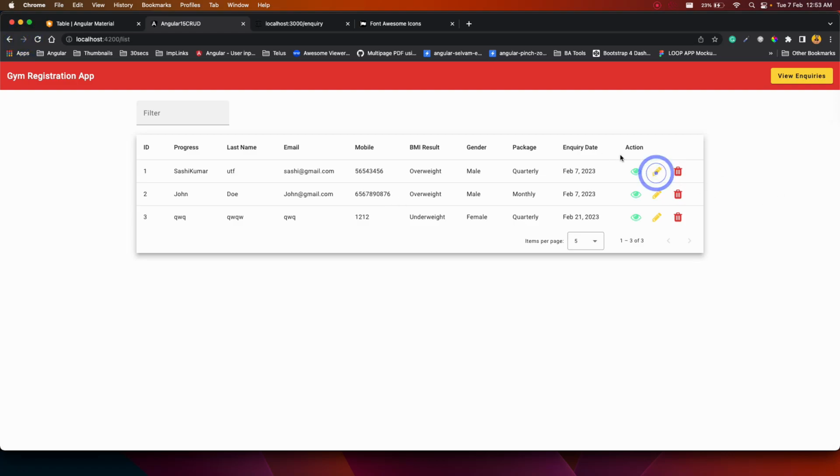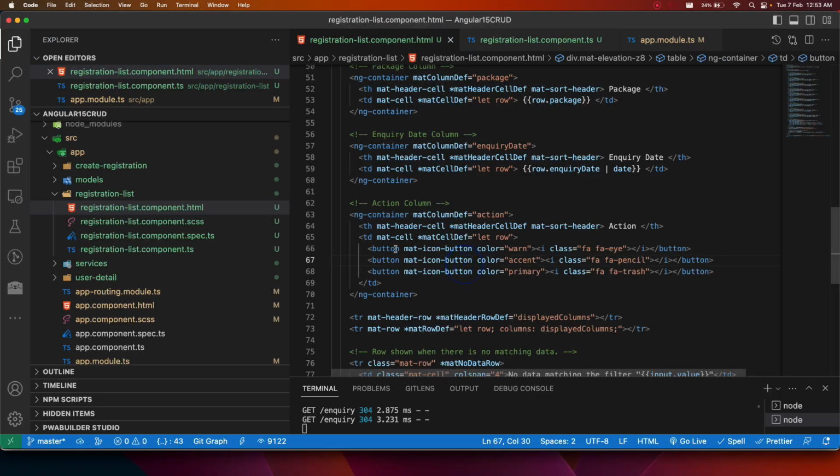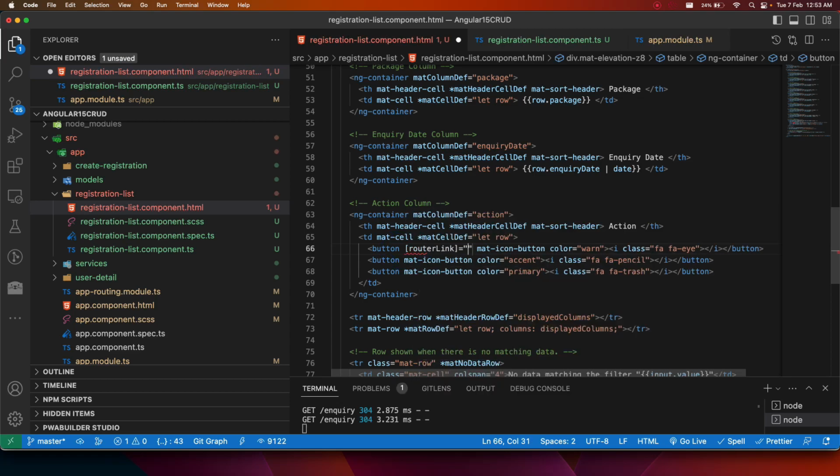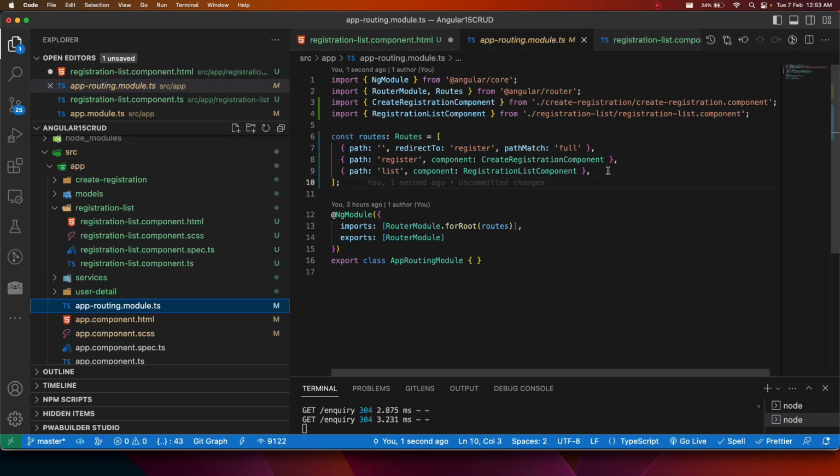To do that, we first have to do the routing. To do the routing, we have something called routerLink. Here we can have this array, and we can say that you should go to the detail page, and pass the ID for which record you want to go. Currently we don't have a detail route created, so let's go into app routing and create that.